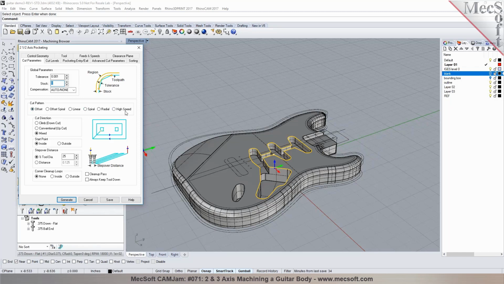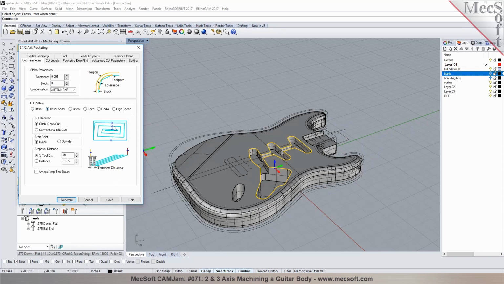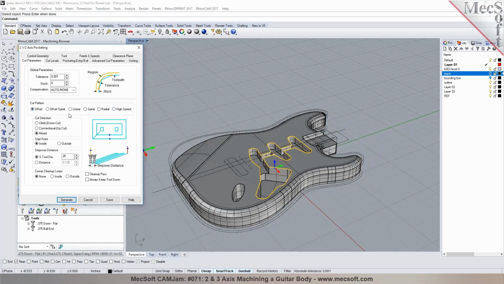You've got all these different cut patterns you can use for pocketing, from offset, and the dialog shows you what they look like. And we even have a high-speed pocketing toolpath. And then also you can set your step over. Let's say 40% of the tool. So this is the XY step over.